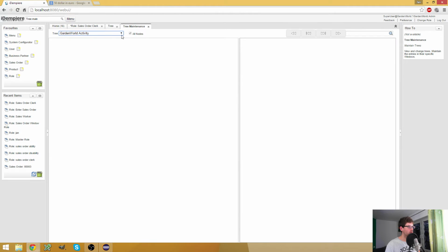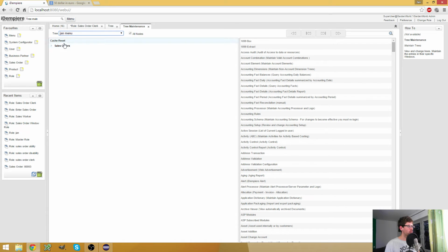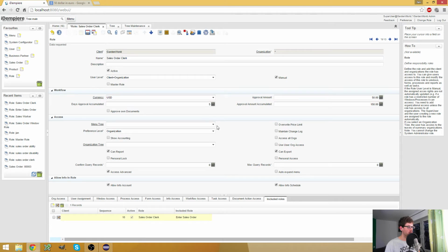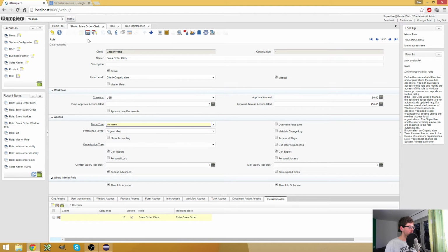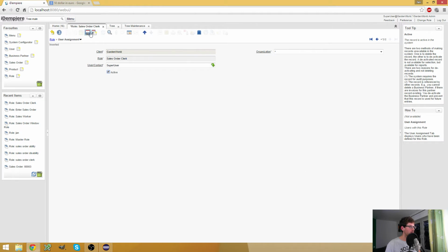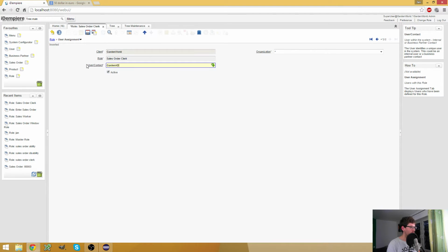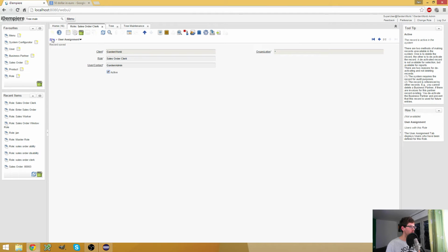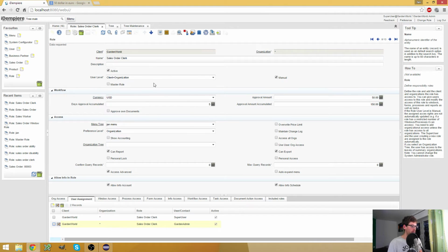What's wrong with the layout? And here, for example, I have this Jan menu tree, which has the cache reset and the sales order in it. So if I assign my Jan menu tree here, then we can see that I will get a little different menu tree. So let's assign another user, and let's say this is garden admin here. Save this and go back to my role.